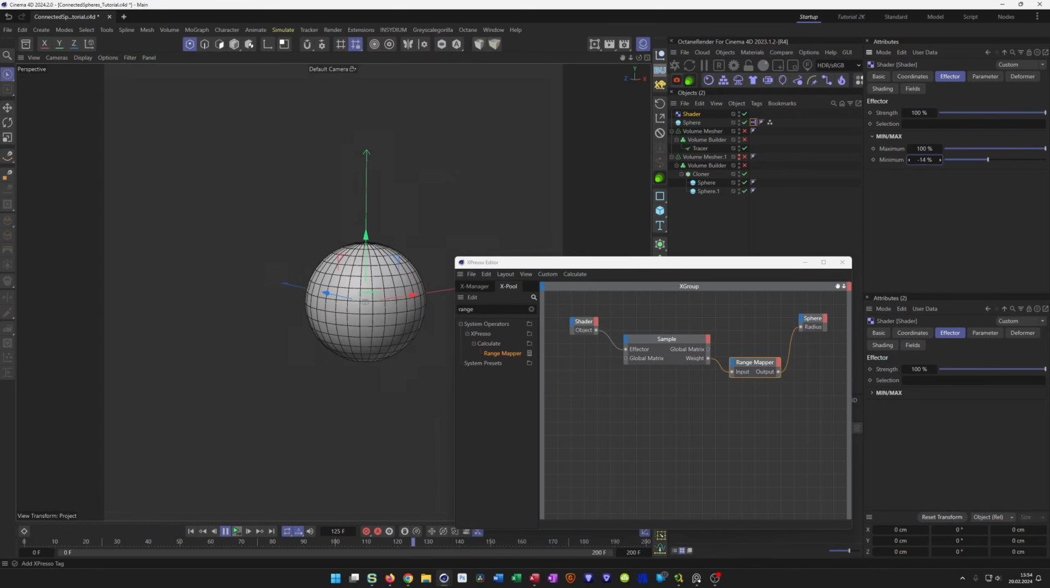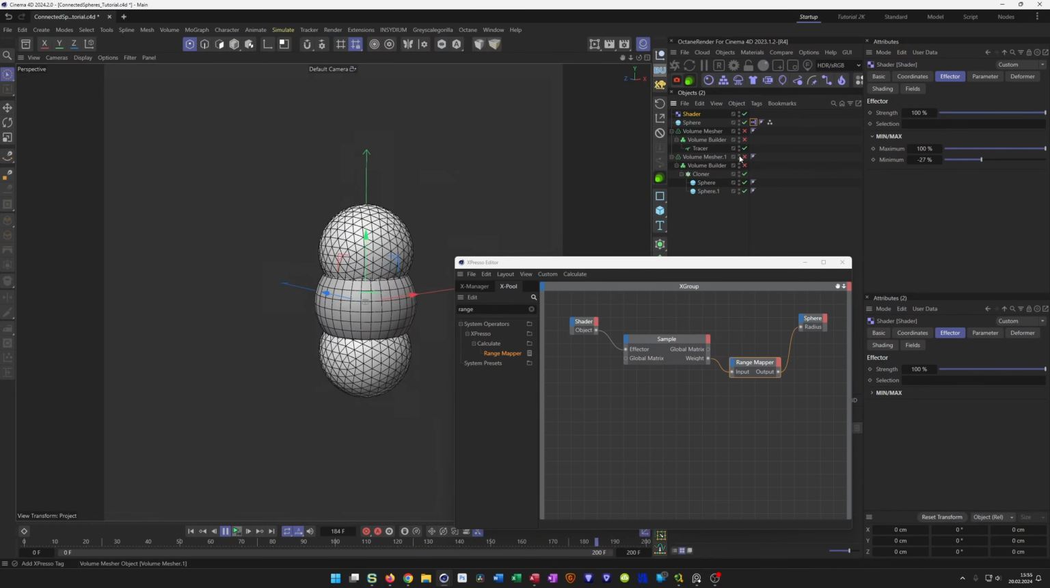I want to make it go a little smaller. 100 was too much, but I wanted it to almost disappear. So, yeah. And you see this now, this loops. And the good thing here is, when I scale it like this, the outer spheres will not be scaled with it. So they always have the same size. And this is perfect for us.